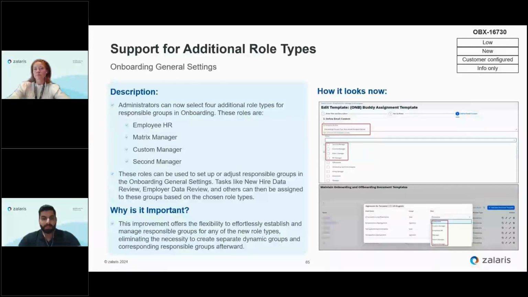So the next one is support for additional role types. What SAP has done is they have now introduced four new roles in onboarding. Earlier there was only one role, that was manager. Now they have introduced four new additional role types: employee HR, matrix manager, custom manager, and second level manager.